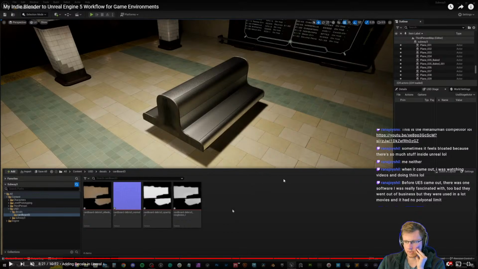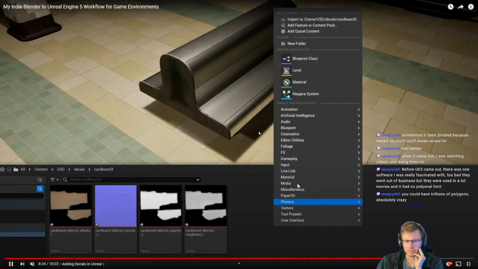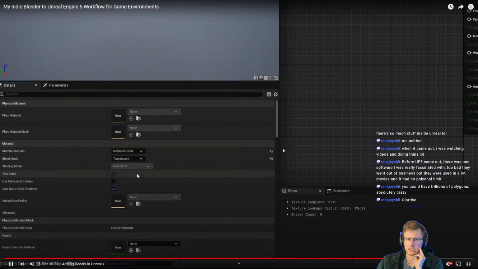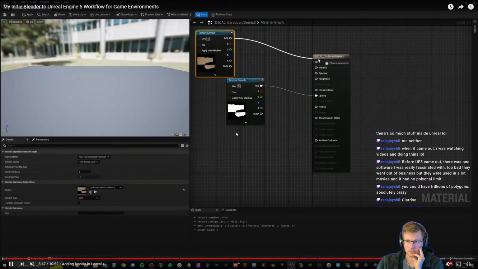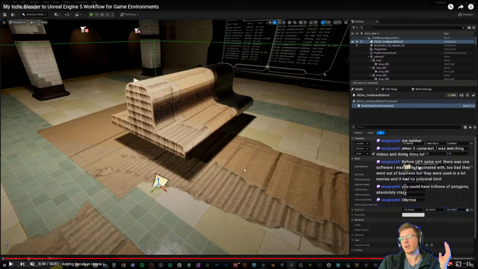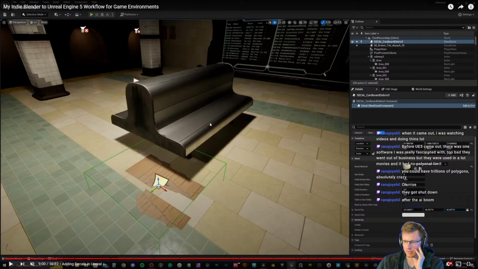Before UE5 came out, there was one software I was really fascinated with. Too bad they went out of business, but they were used in a lot of movies and it had no polygonal limit. You'd have trillions of... what was that? Clarisse. I never heard of that. And it doesn't exist anymore? That was bad. Polygons cost too much. They thought they could just have trillions of polygons, but it drove them out of business. It bankrupted them. They went over the polygon limit.